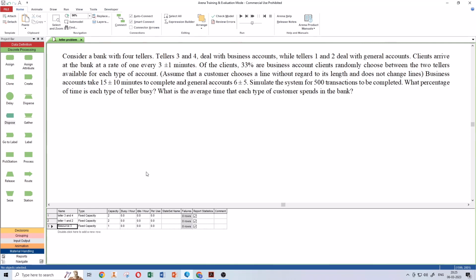A bank with 4 tellers. Tellers 3 and 4 deal with the business accounts, while tellers 1 and 2 deal with general accounts. Clients arrive at the bank at a rate of 1 every 3 plus or minus 1 minute. Of the clients, 33% are business account clients, randomly choosing between the two tellers available for each type of account.